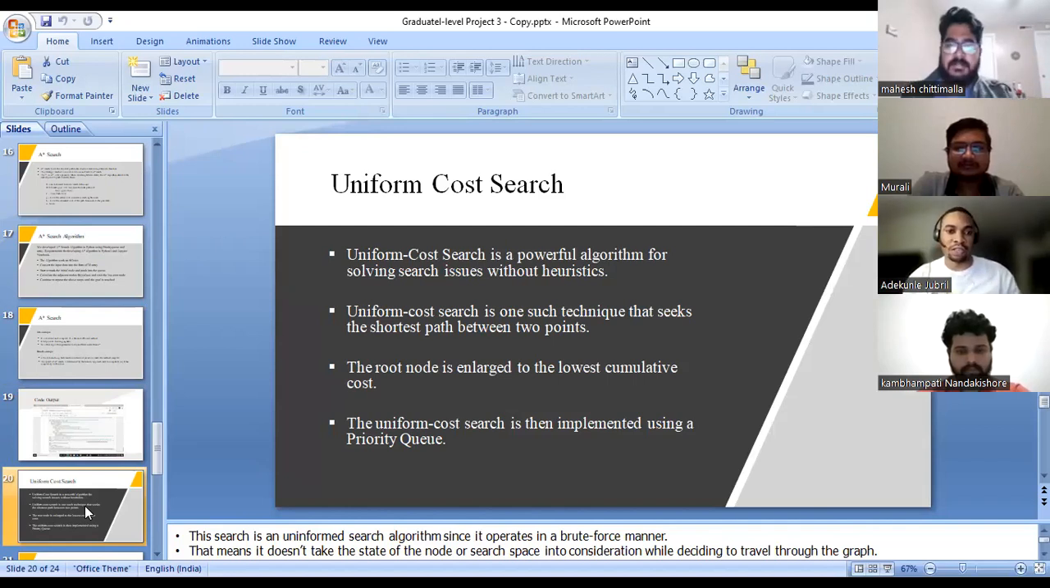I'll be taking over the uniform cost search, and I would like y'all to know that uniform cost search is an uninformed search algorithm that uses the lowest cumulative cost to find a path from the source to the destination, which means the nodes are expanded starting from the root according to the minimum cumulative cost. And the uniform cost search is implemented using a priority queue.